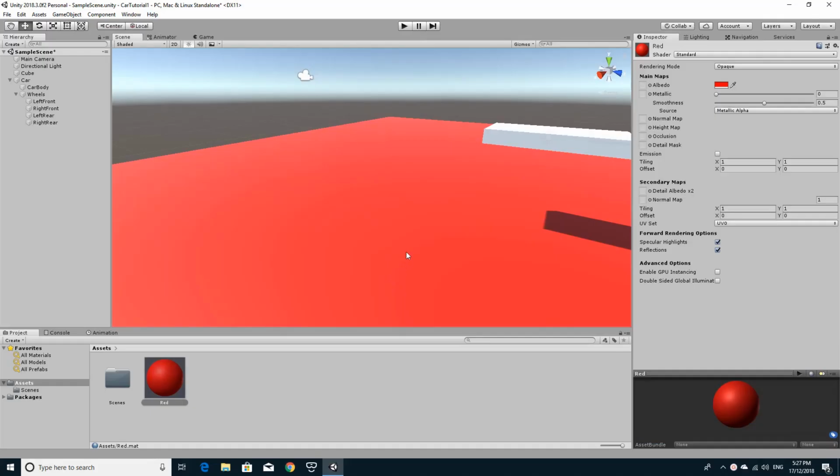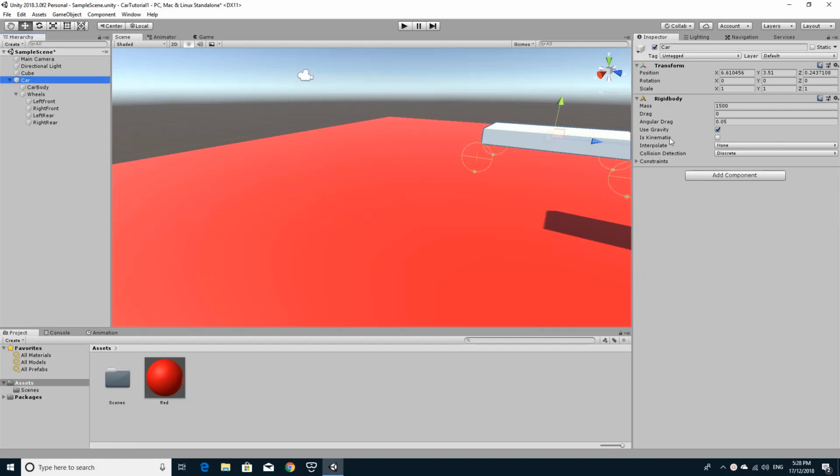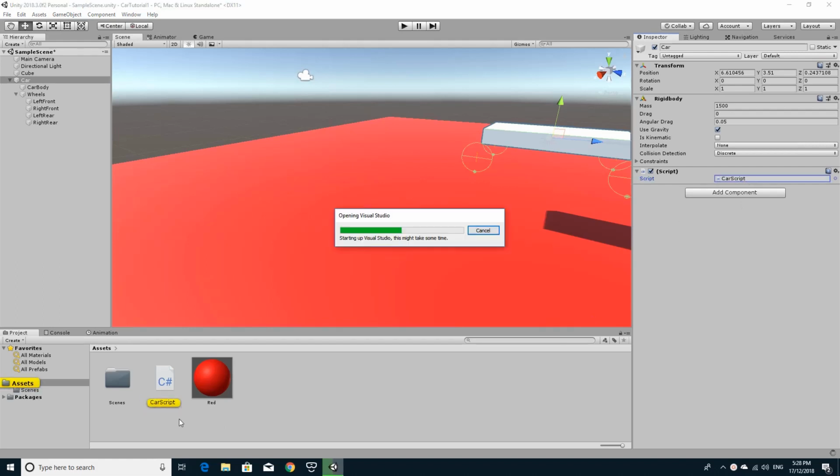Alright, let's get started with making this script for the car so that we can start getting it to move. If we go to the top level car object and add a new script, right down the bottom of the list, click on new script, and we'll call this car script. And if you double click on the car script, it will open up.